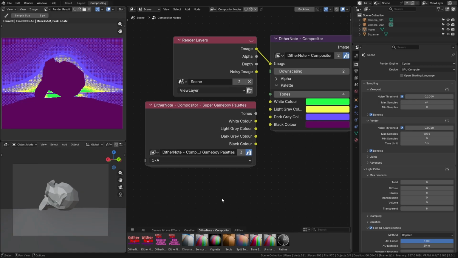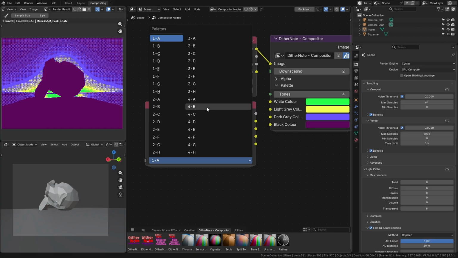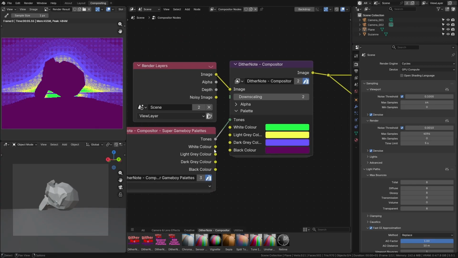Alright, I'm back. It was 4B, so we'll just select 4B, and then we'll put tones into tones, and white color into white color, and then gray color into gray color, and then dark gray color into dark gray color, and then black color into black color.